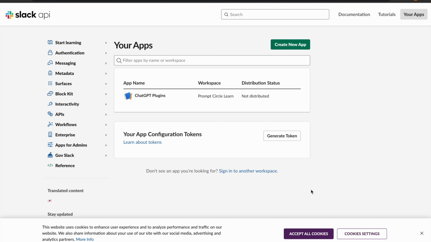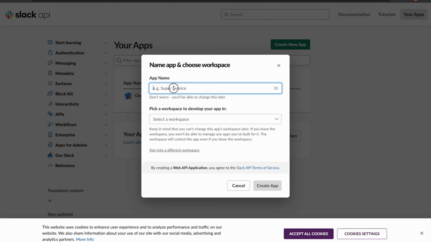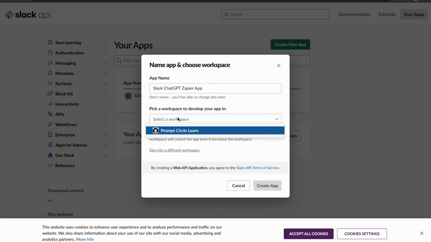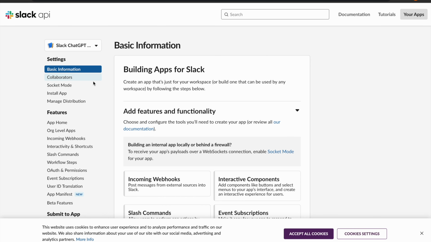All right, so let's create our Slack application. To do that, you go to api.slack.com/apps. Go ahead and create a new application from scratch. We're going to call this app a Slack ChatGPT Zapier app, and we're going to be launching it into our workspace here. So we're going to go ahead and create the app itself.